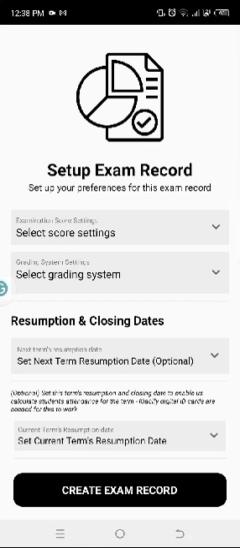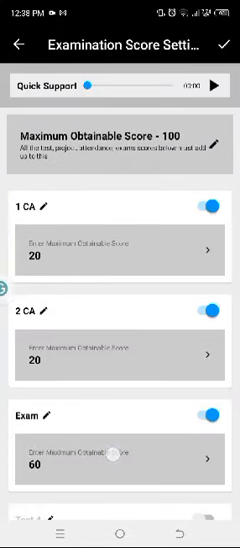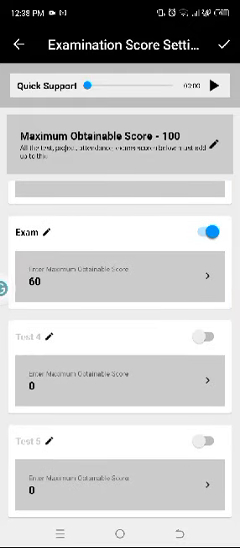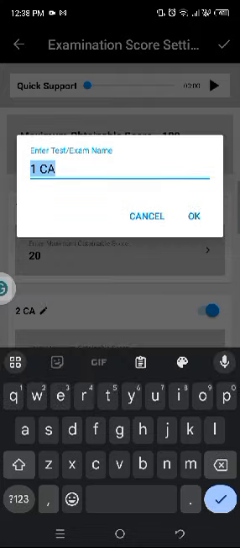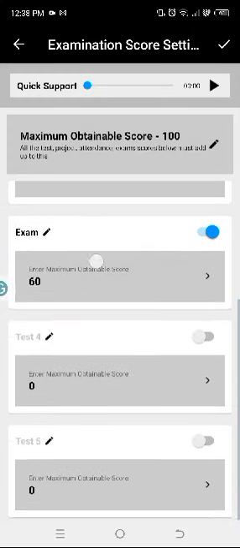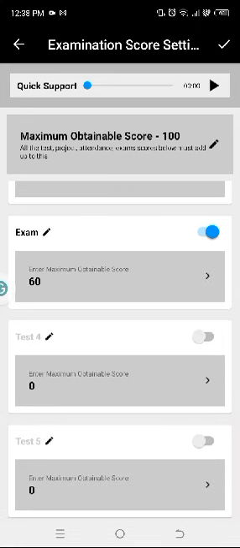Right now I click select score settings. First of all, it takes me to this page where I see CA1 or 1CA 20, 2CA 20, exam 60. Now if this is not how your own template works, you are free to edit this. You can edit this place and change it to probably Test 1 or any name of your choice. You change the second column as well, change the third column. If you have other columns, that is, probably have assessments and any name of your choice, you can always turn on these buttons and edit them.